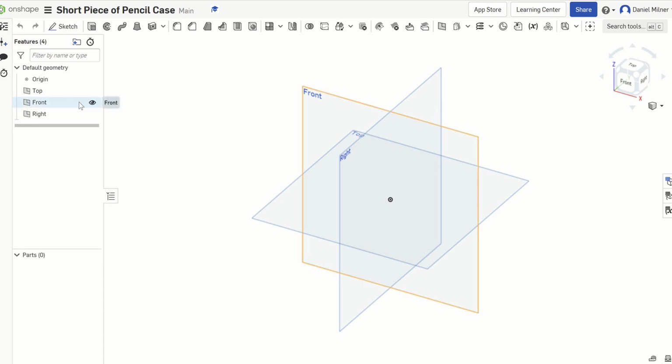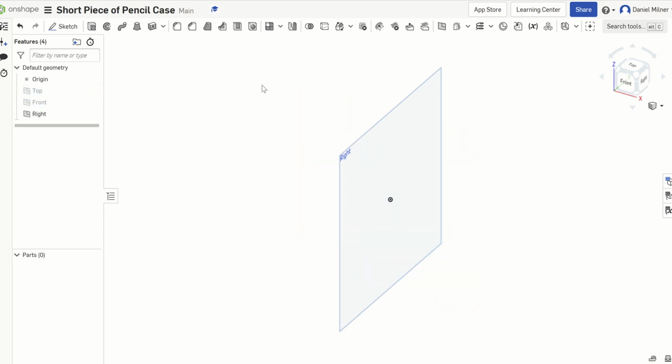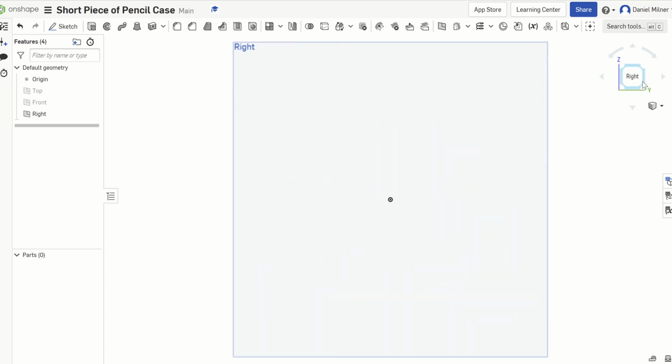So I want to hide my front plane. Simply hover over front, left click on the eye, same with the top. Perfect. Now press right, and we're going to look directly at the right plane. So we're now going to start sketching, and we're simply going to go to sketch.